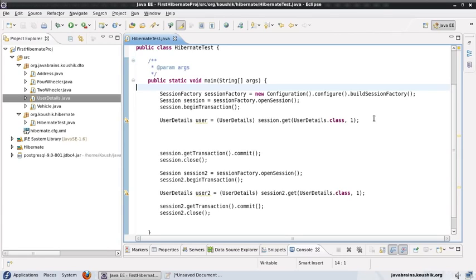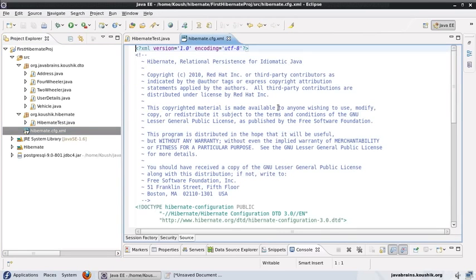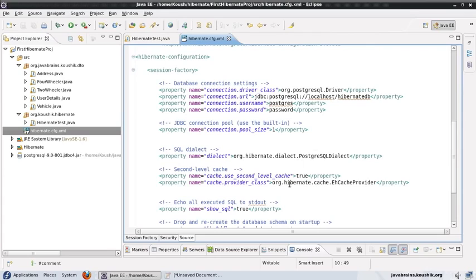In our previous tutorial, we configured the second level cache of Hibernate for our user details entity class. The steps that we followed were, first in our hibernate.cfg.xml, we enabled the second level cache. We added a property said use second level cache. We made it true, and we also supplied the cache provider class as the cache provider.